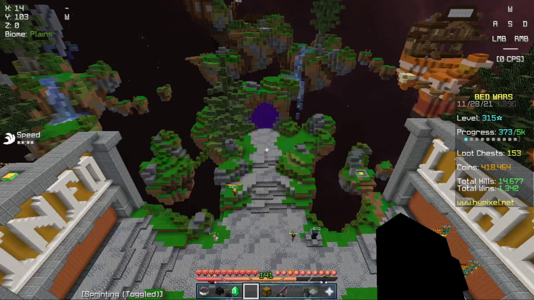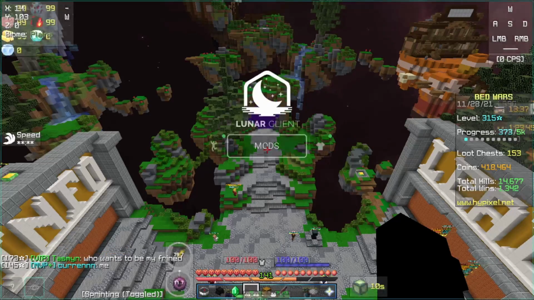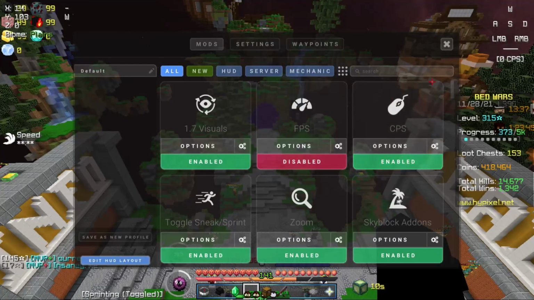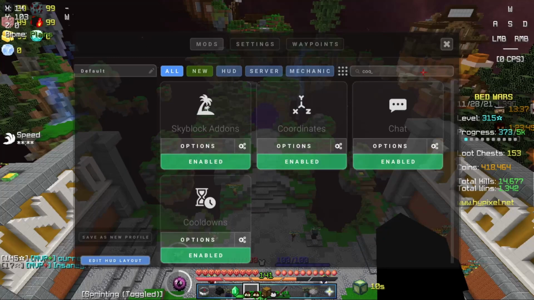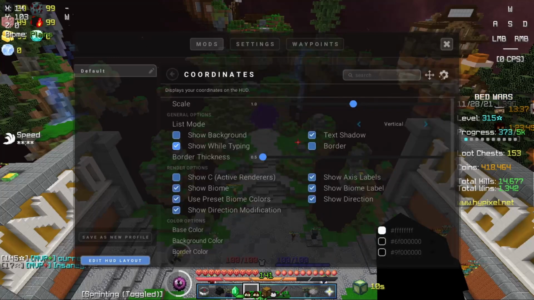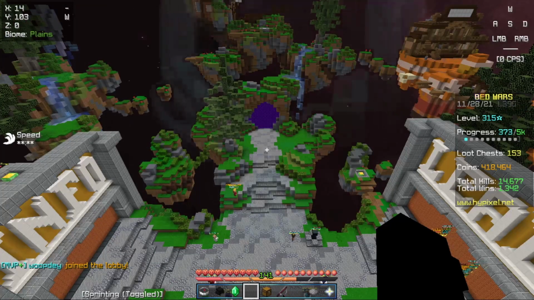Okay, so we're not going to be editing many things because we want to keep it nice, simple and clean. So first we'll be editing our coordinates. So if we just search up coordinates, let's say we reset these settings and it looks like this.